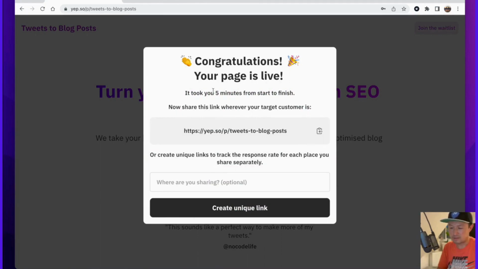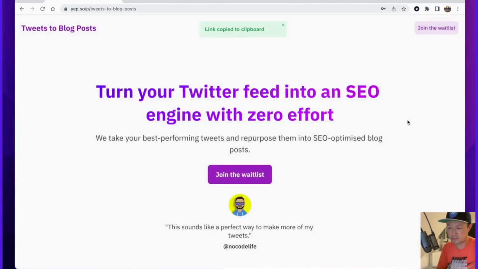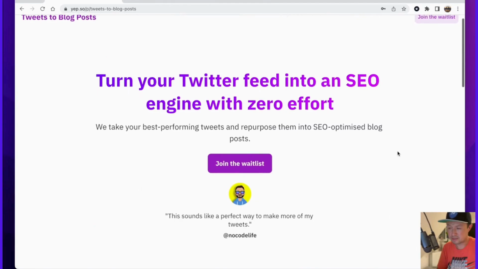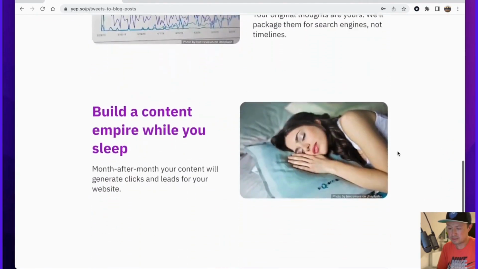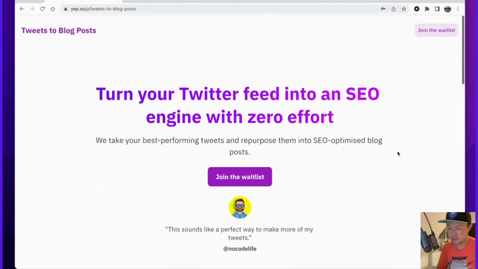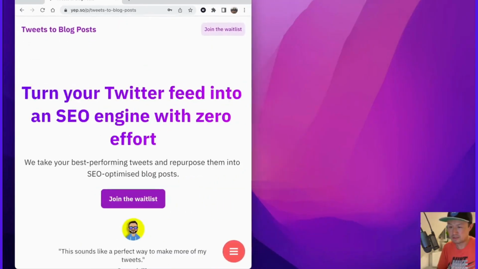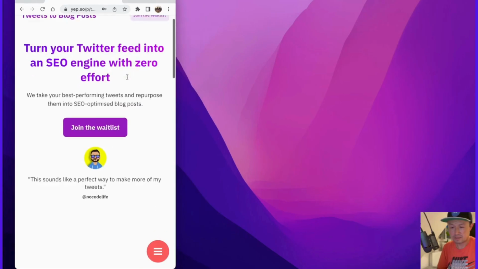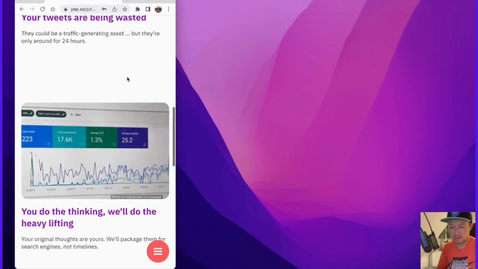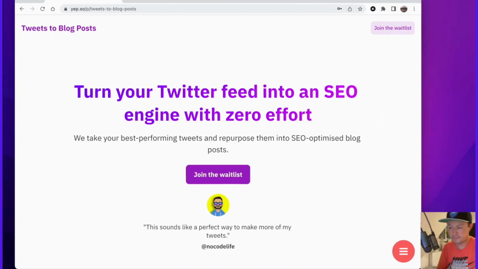So congratulations, your page is live. It took you 5 minutes from start to finish. So it's now giving me this link here, yep.so/p/tweets to blog posts, and I can copy that and I can share that wherever I want. And this is what the final page looks like. So there's everything there that I put in, and if I like this, you can see it looks just as good on mobile size screen.